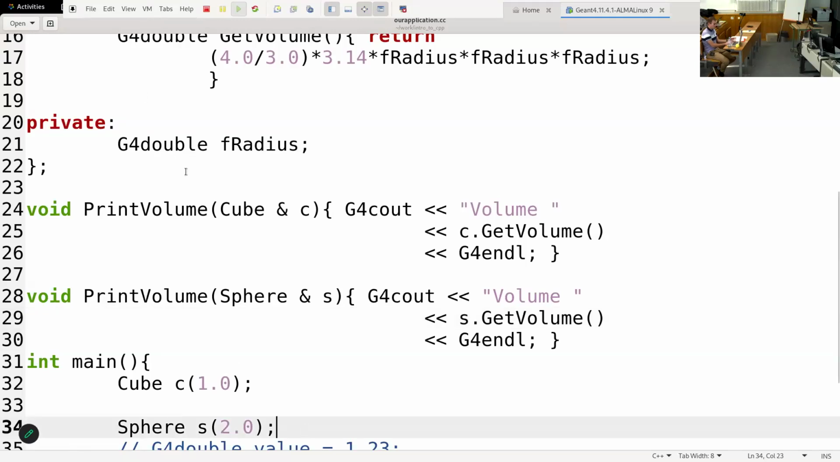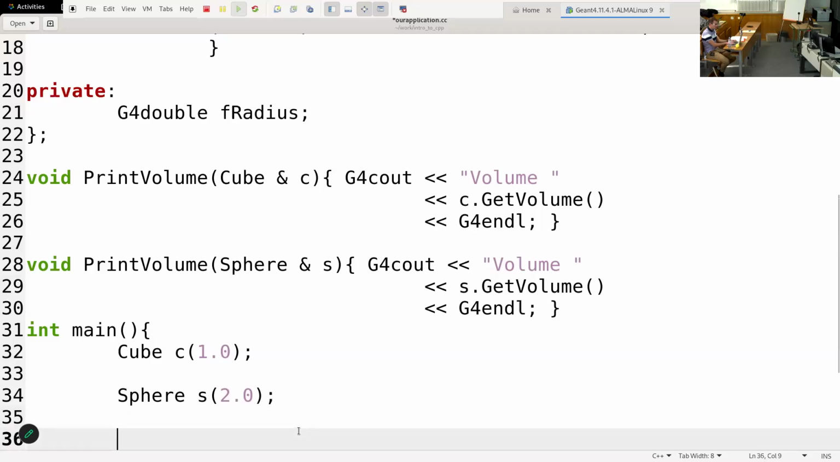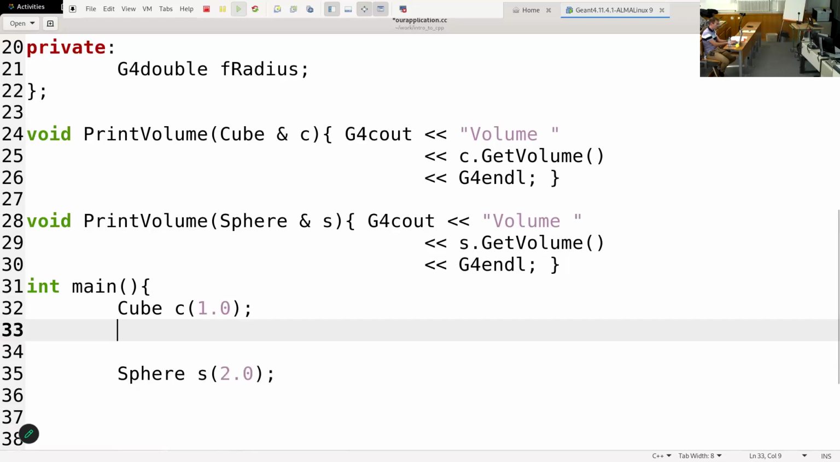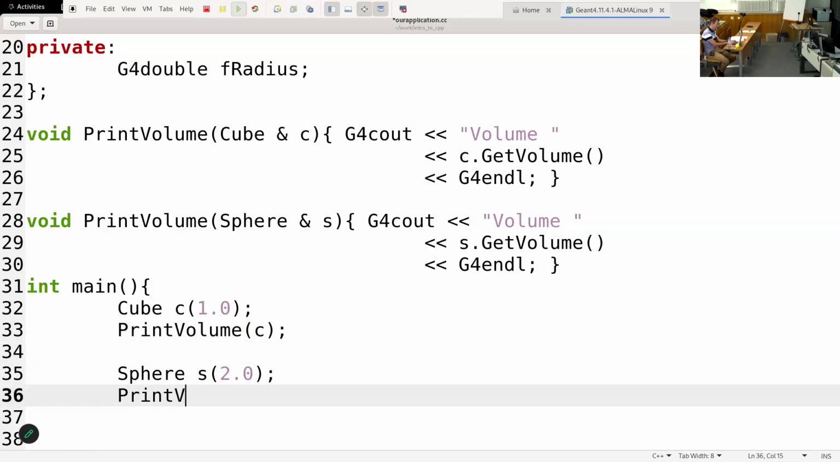Now we have the same function that has two different implementations depending on the argument, depending if it is a cube or if it is a sphere. But actually, the action that is being taken is the same. We want to simply print the volume, but yet we have to implement the same function twice. We can put it here. We can say, well, after each class, actually. We can say print the volume of the cube, and we can say print the volume of the sphere.